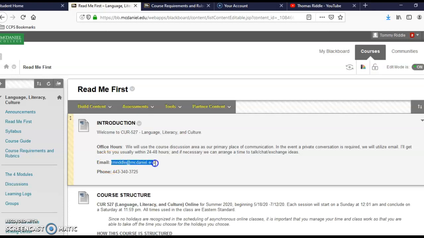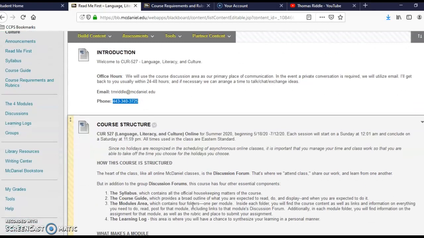McDaniel email is the best way to email me or communicate with me. But if you need a quick answer, you could also send me a text message. If you do send me a text message, please put your name in there and say that you're connected back to a McDaniel course.